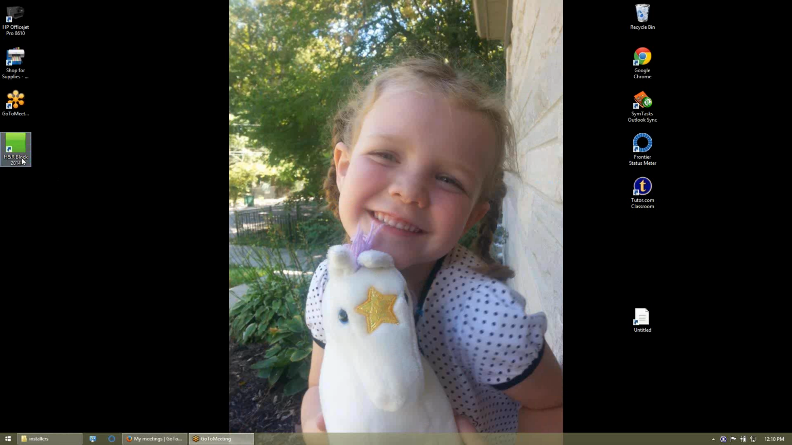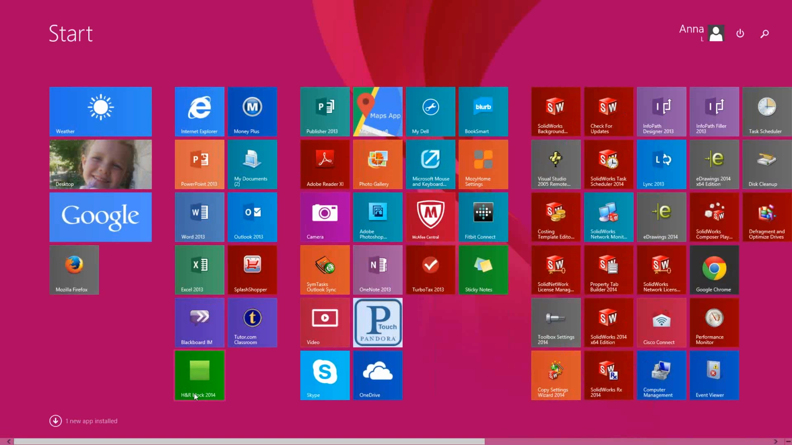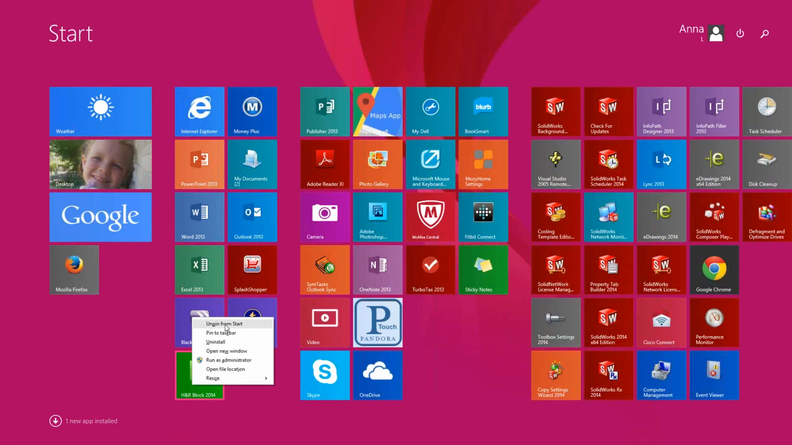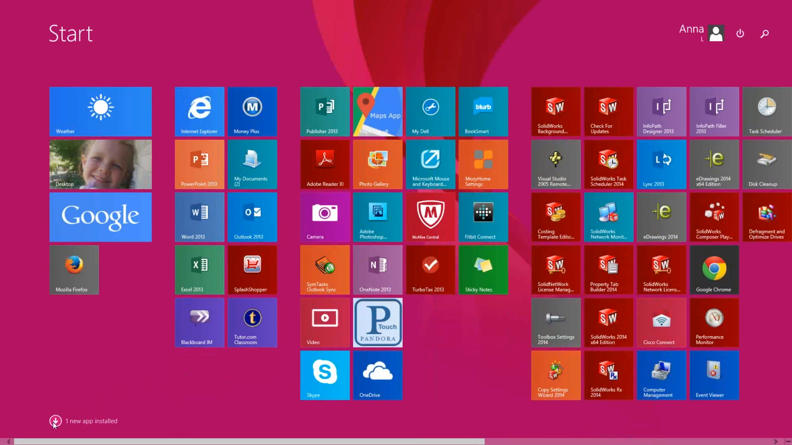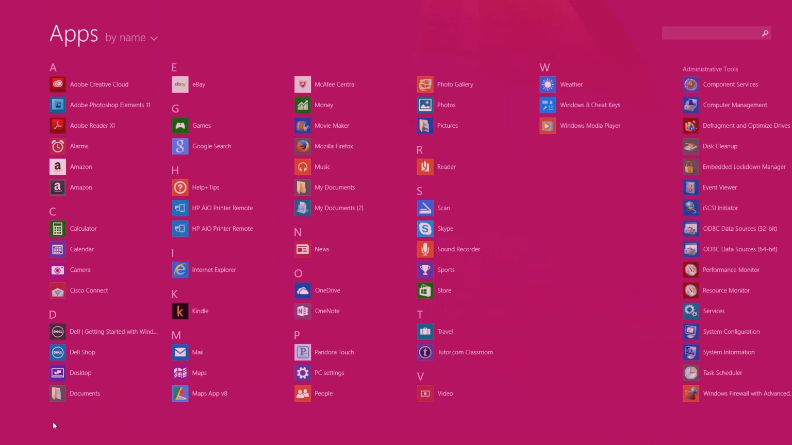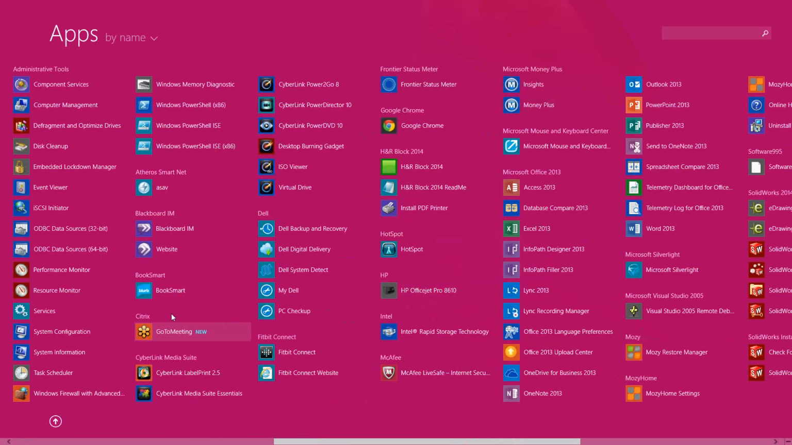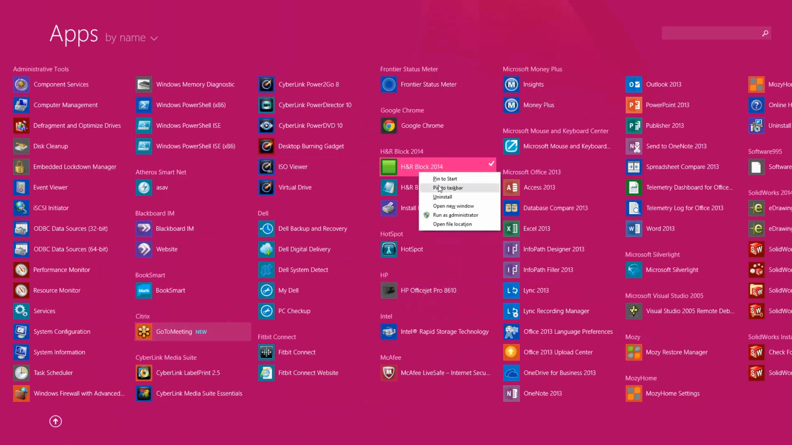You can click on H&R Block 2014 right here. If you have Windows 8, you can put a shortcut on here. Mine's already there because I've had this before, so I will show you how to do that. You click down here where it says One New App Installed. It's not here in the H's, so we want to scroll over to here and look for H&R Block. You'll see H&R Block 2014. Then we say we want to pin that to our start and pin it to our taskbar.